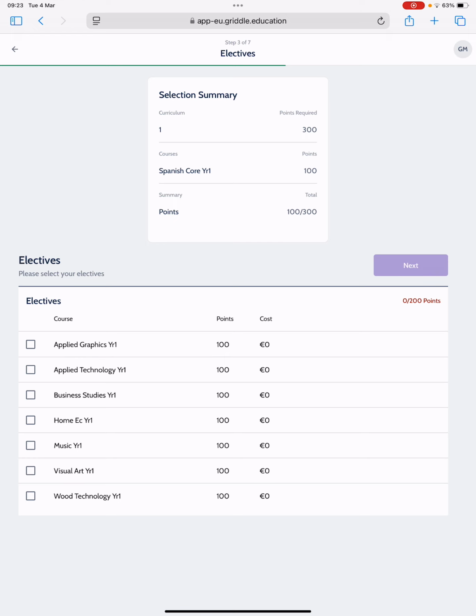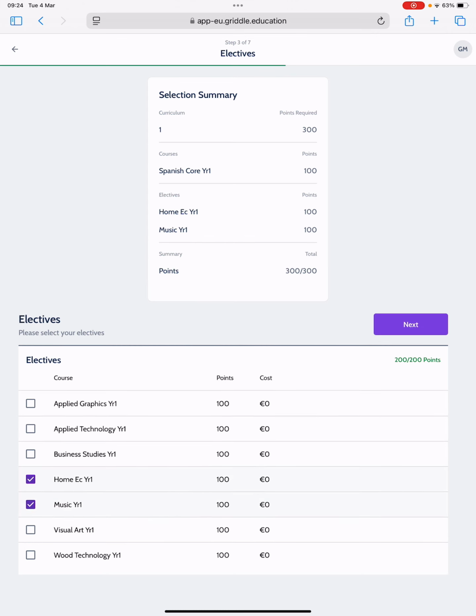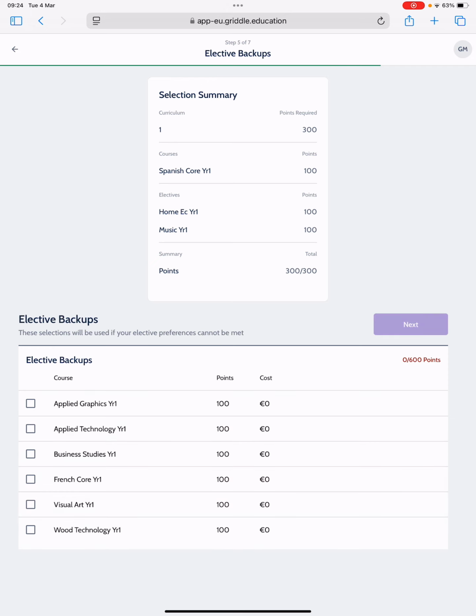Now it brings me to my electives page. And now I'm asked to choose my top 2 of these electives listed here. I'm going to pick my favorite 2. So home ec is my number 1 favorite choice in this example, with music being my number 2 preferred choice. I now can click next again, and we've got our elective backups page.